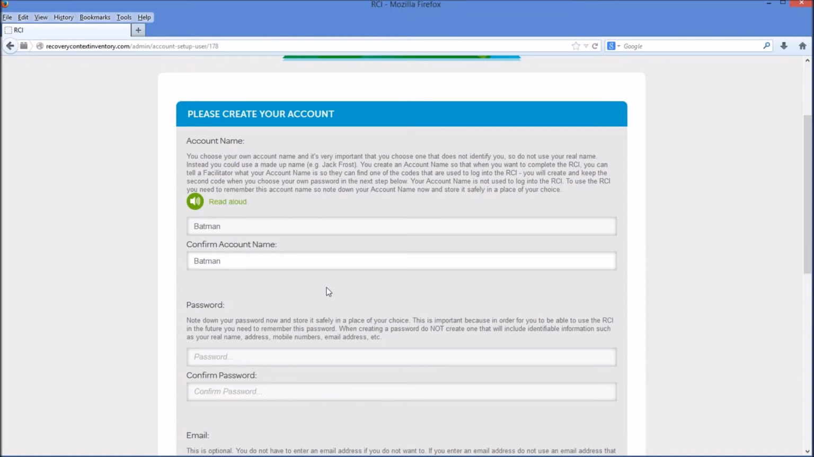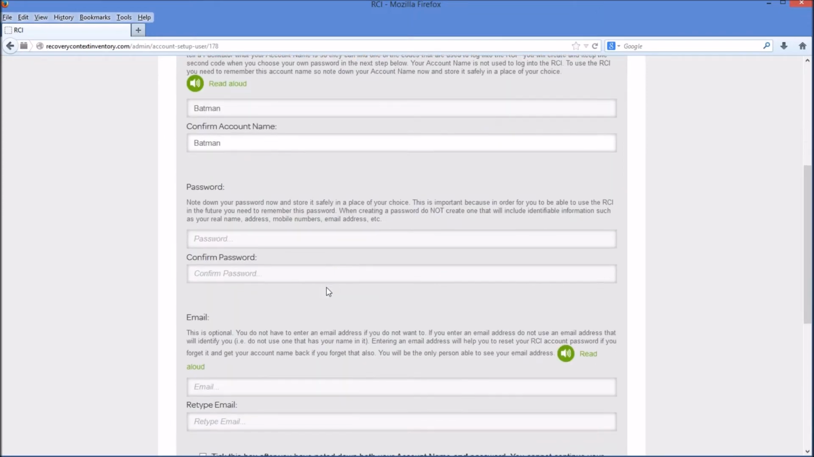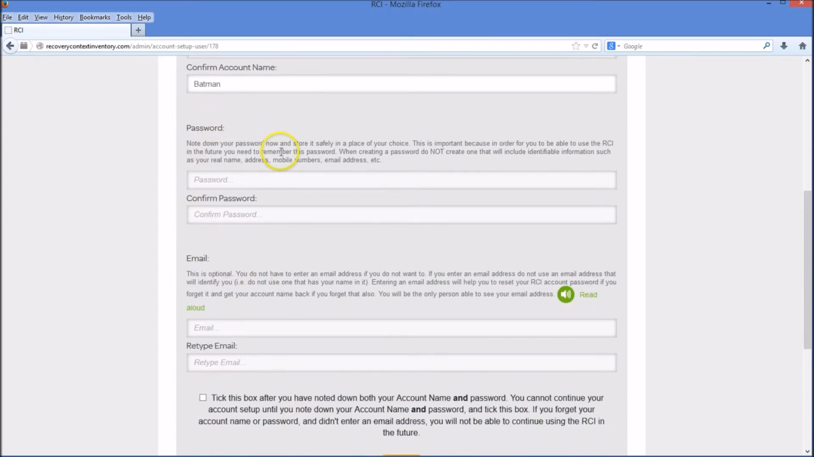So now that that's done, moving down the page, we can use these fields to enter the password. You'll see some more guidance text here that reads, note down your password now and store it safely in a place of your choice. This is important because in order for you to be able to use the RCI in the future, you need to remember this password. When creating a password, do not create one that will include identifiable information, such as your real name, your address, your mobile number, email address, etc.